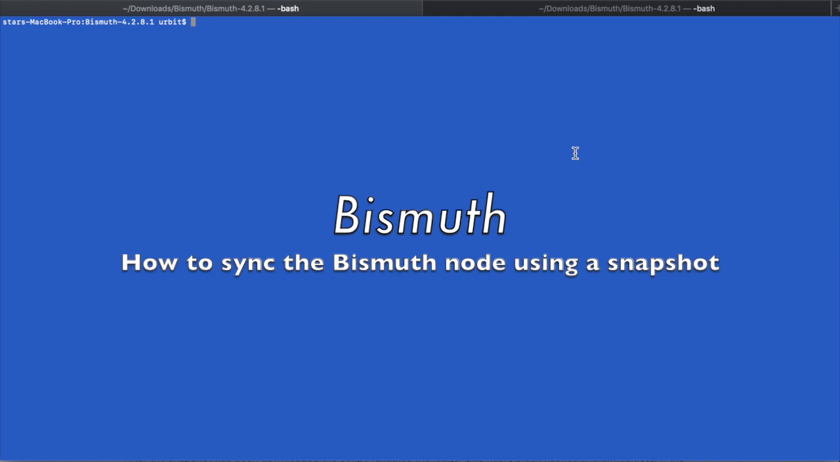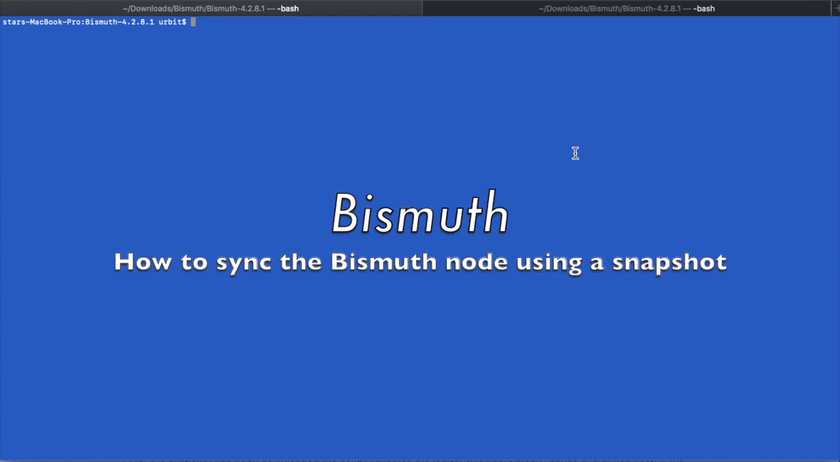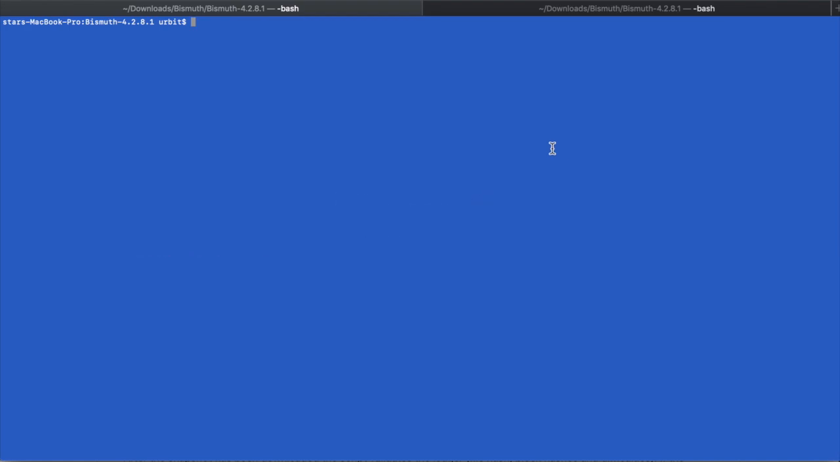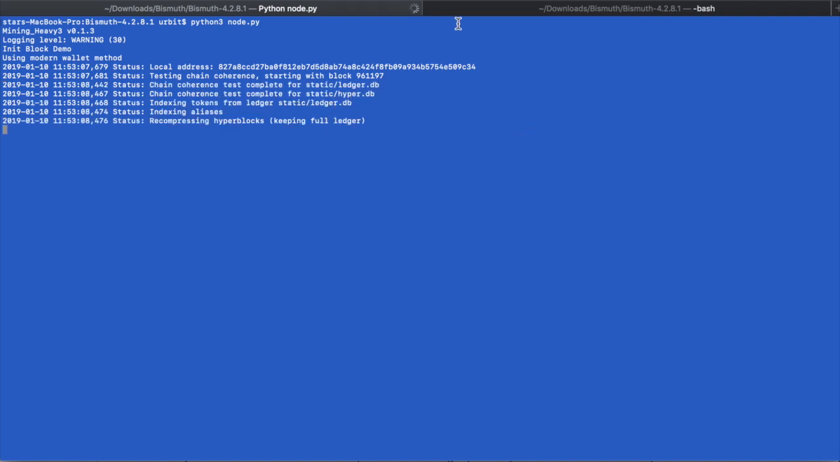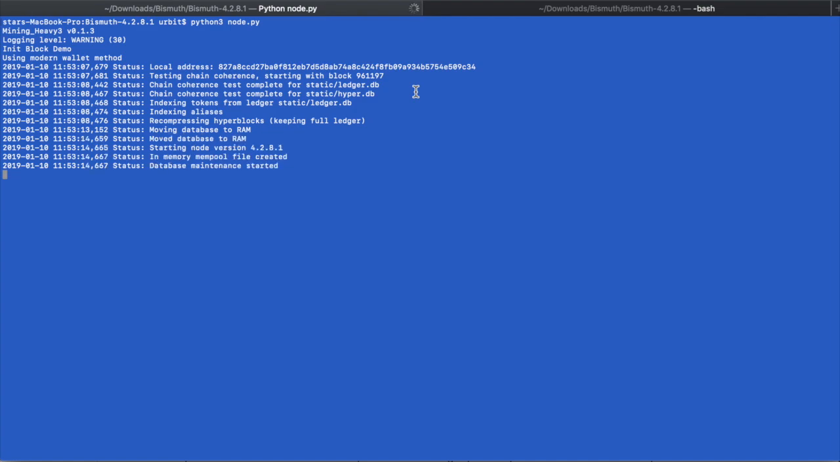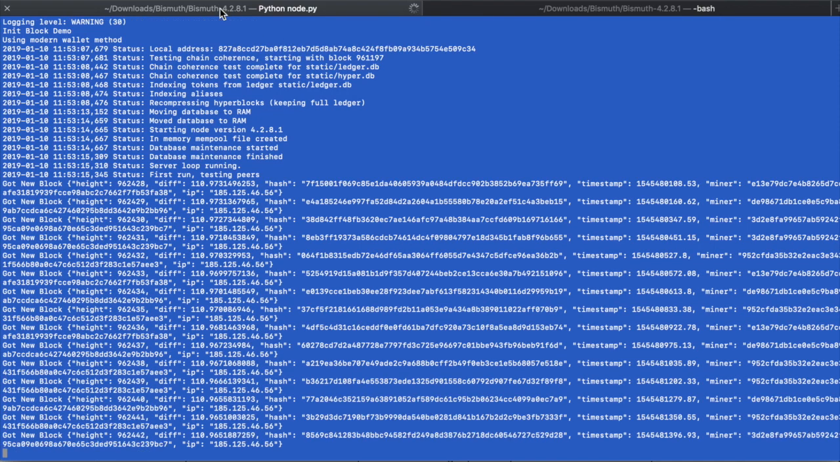In this video I'm going to sync my local Bismuth node with the network using a snapshot. Why using a snapshot? Because it should be way faster to sync with the network. So while we are here in the terminal, I'm still going to open up the node. It will take a while to connect and I should be many blocks behind, so it would in theory take a really long time to sync with the network.